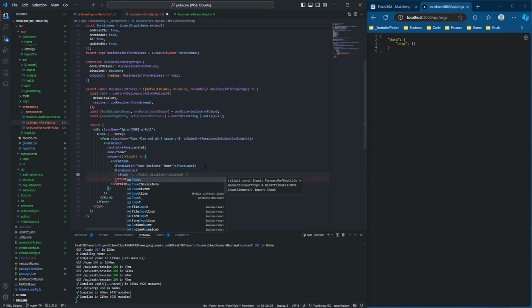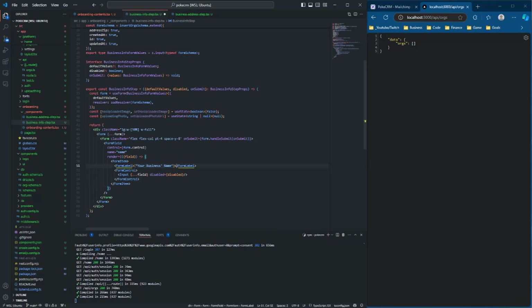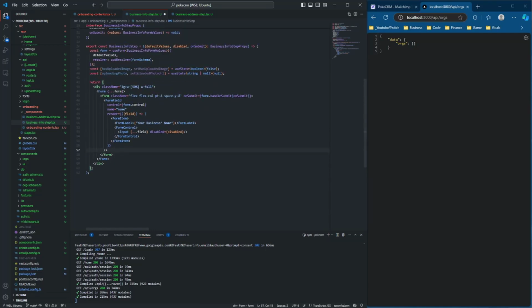Control here, input, and we're going to spread field again, just like it says, disabled equals disabled. And we'll close that up. I don't think there really needs to be a placeholder. You could provide a placeholder if you like, but I think that this is pretty straightforward enough that we don't need a placeholder.